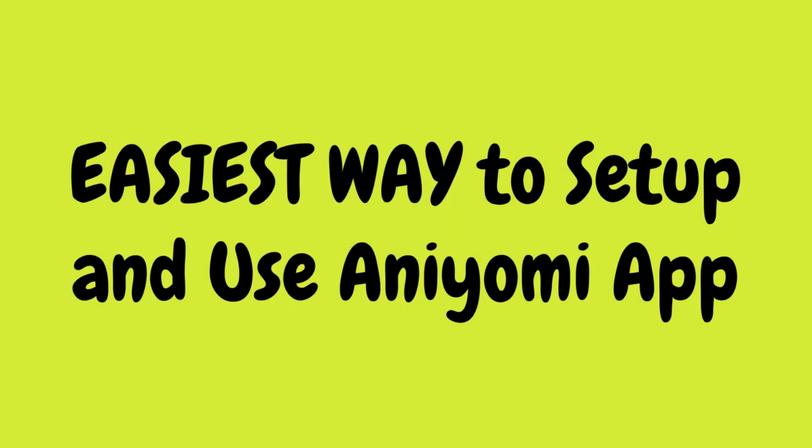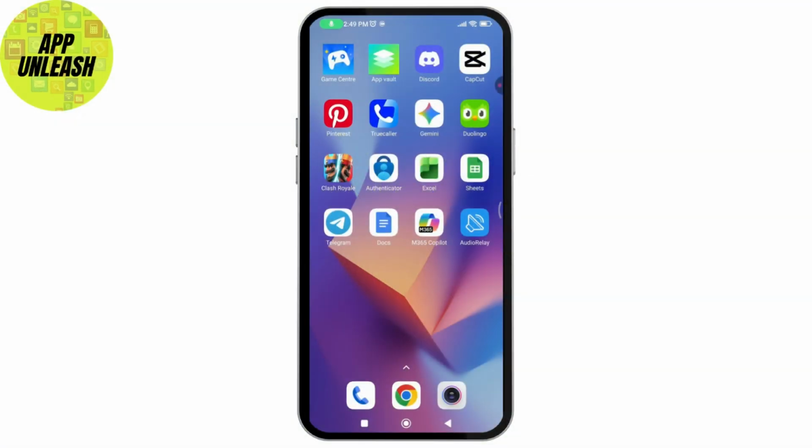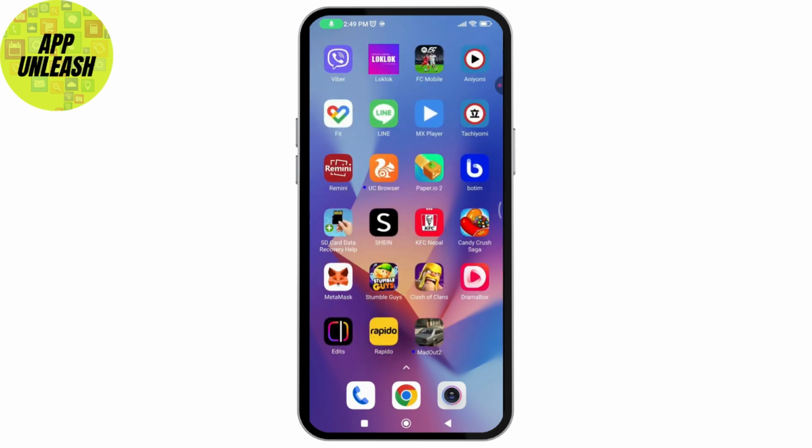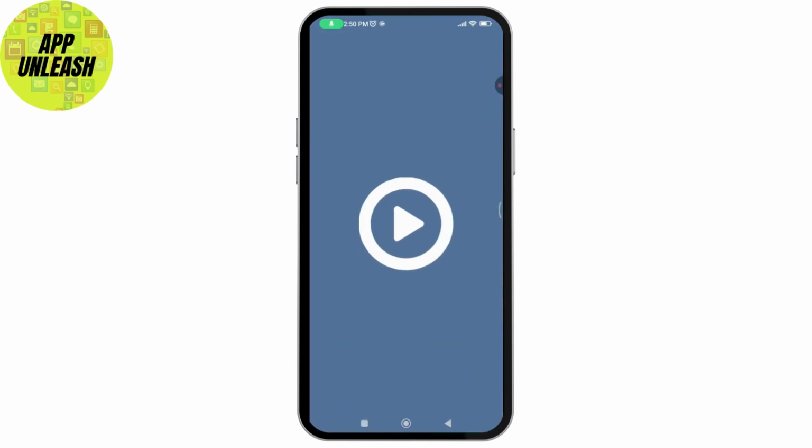Easiest way to set up and use Aniyomi app. So if you want to set up and use the Aniyomi app, what you need to do is first simply download the application. Once you've downloaded your Aniyomi application, you need to open the application.